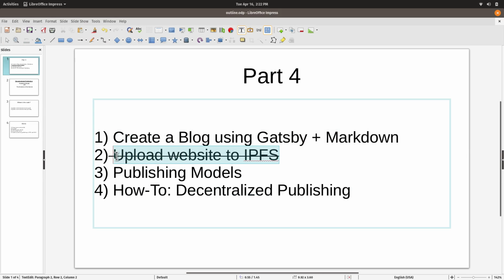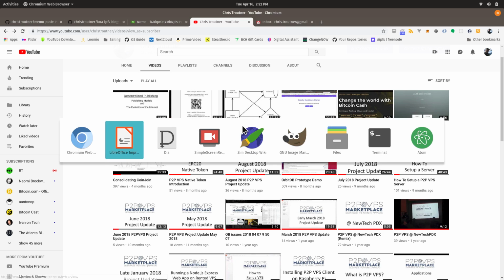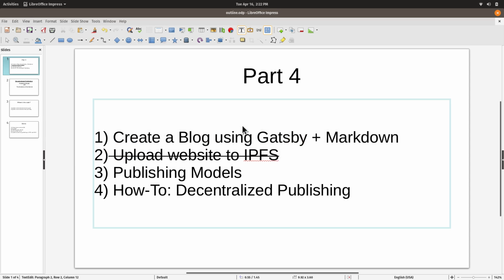This part that's struck through, it's this video here, Creating Uncensored Content part 2. About halfway through shooting that video, I just realized, oh my gosh, this is so difficult that even a professional would have a hard time with this. And so I thought, man, I've got to create at least some basic tooling to make this process a little easier. So I did, and this is a demo on how to use it. And so let's jump in.